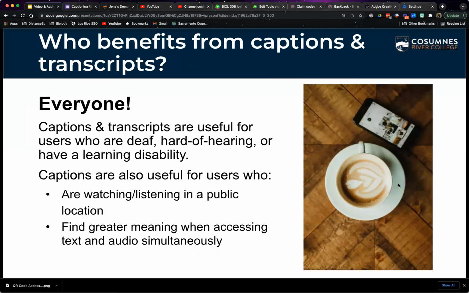Okay. So who benefits from captions and transcripts? Well, my answer is everybody. If you use captions when watching a movie and you've noticed that you catch the dialogue more than you did when you just had it with the speakers, then you're benefiting from captions.